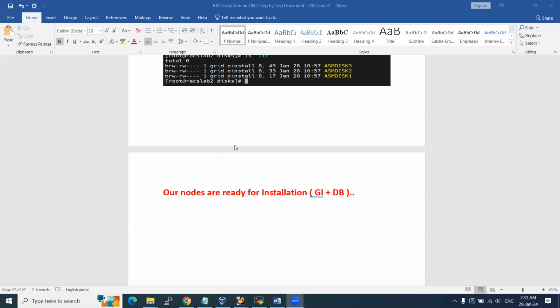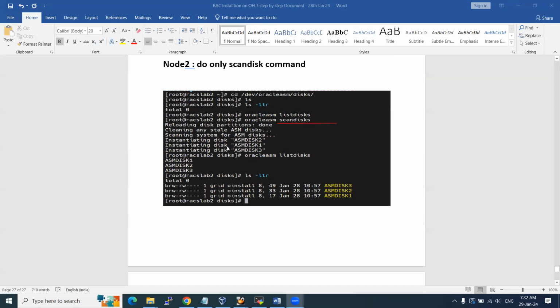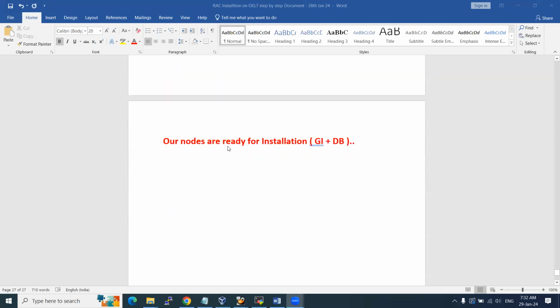In our previous session, we went through basic RPMs installation, and also we checked the ASM disk groups, shared disk groups, how we are going to create and how to add disks to our virtual machines, and then we made the partitions. After that, we created the ASM disks on OS level. Now we are ready to do the grid installation.